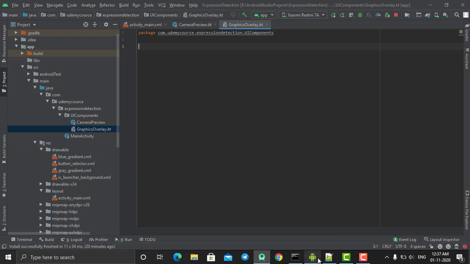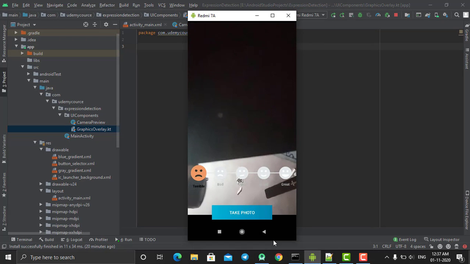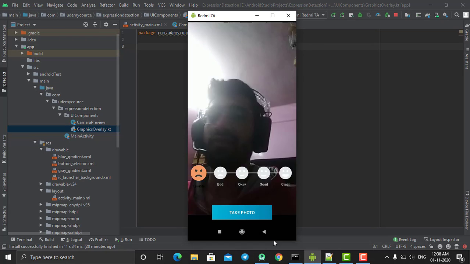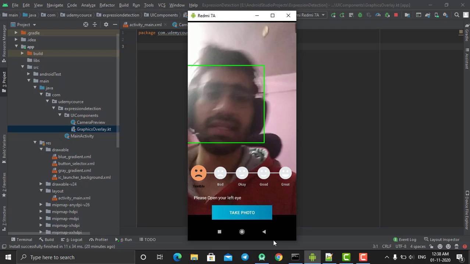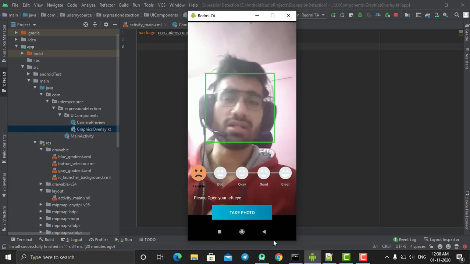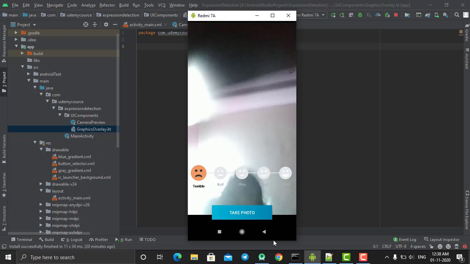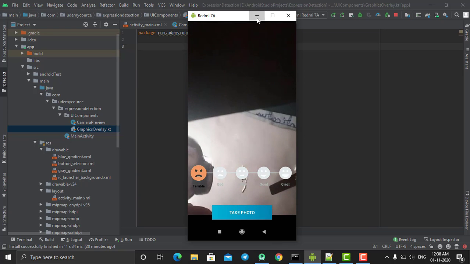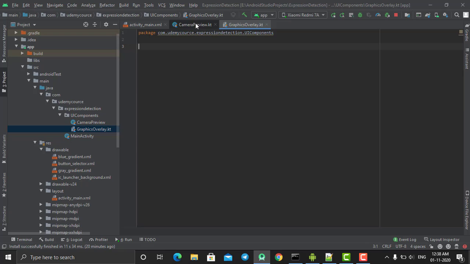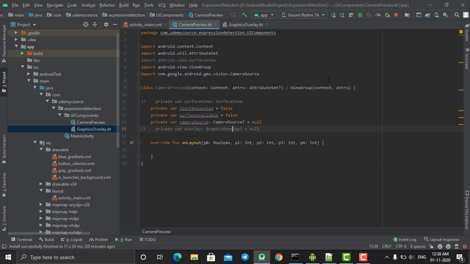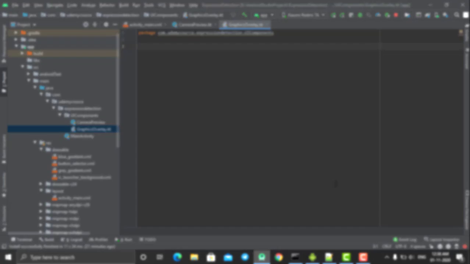If you see here in our demo application, we are having the view which detects the face, and when the face is detected, it shows us the green symbol, green box, right? So that green box is our graphics view, graphics overlay, right? So we are going to create a graphics overlay, and this camera preview will be our camera. So first we need to create a graphics overlay. So let's start with our graphics overlay.